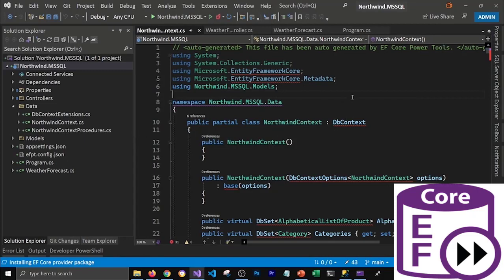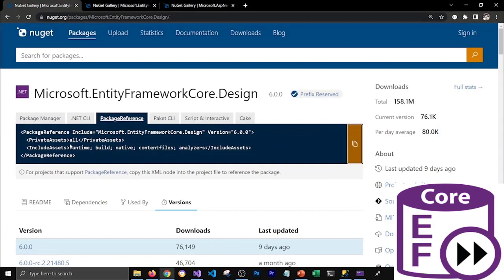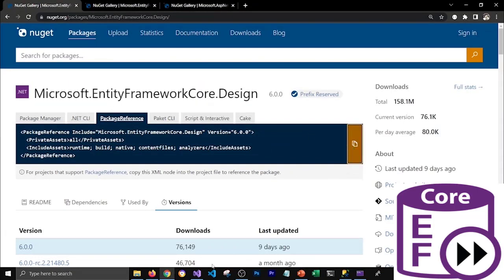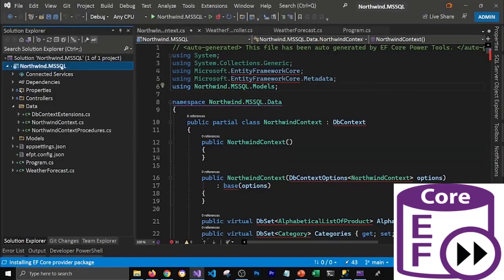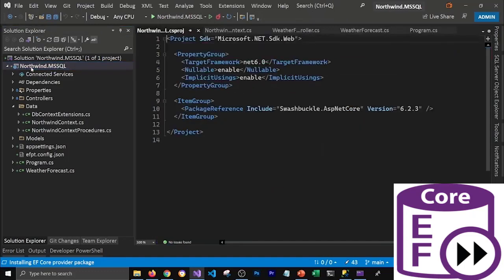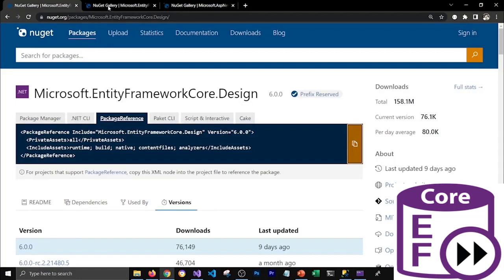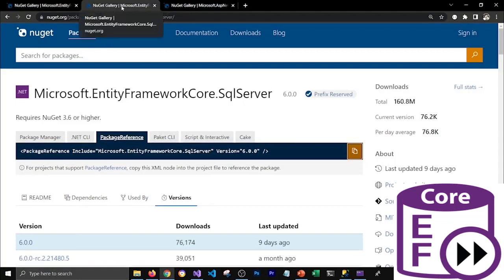For that, I'm gonna have to install a couple of packages. For that, I'm gonna go to my Chrome browser. The first package that we would like to install is Microsoft.EntityFrameworkCore.Design. I'm gonna copy this package reference and go to my project. Here I'm gonna go to my project and add a package reference, and we'll also have to add a package reference for our database provider. I'm gonna go to this another NuGet package, and I'm gonna get this package too. I'm gonna share these links with you in the video description.